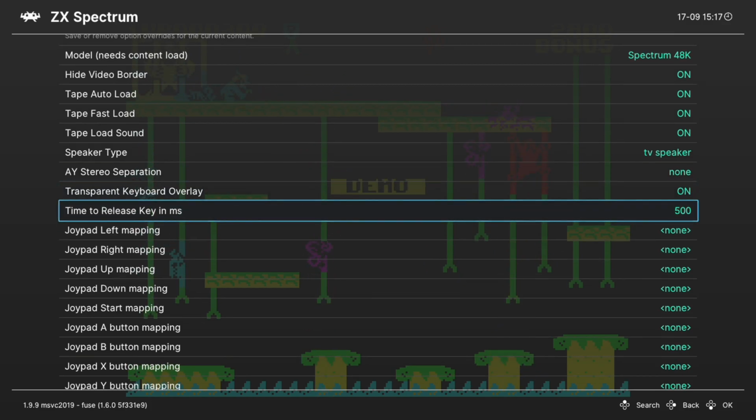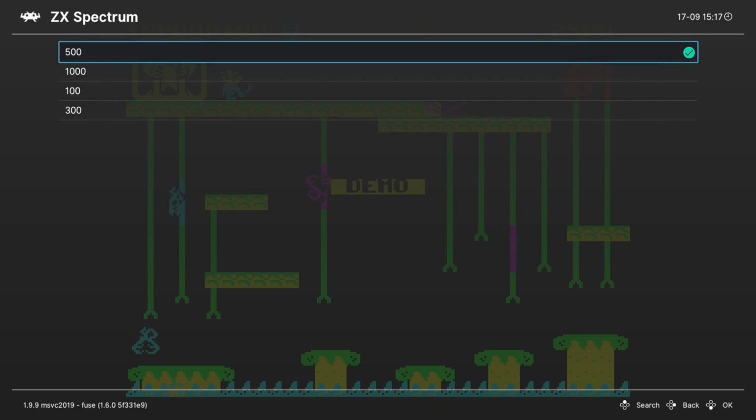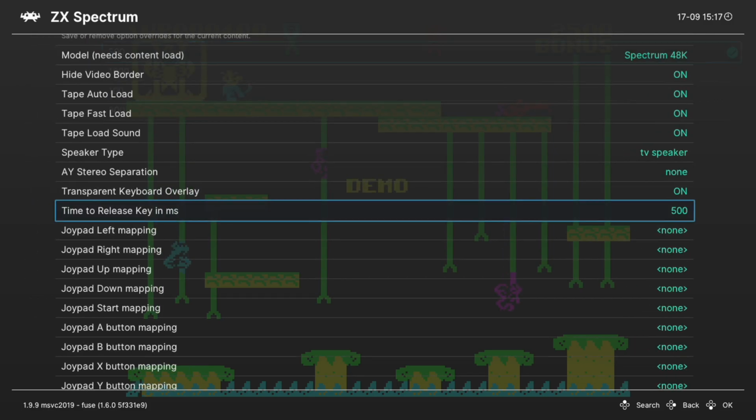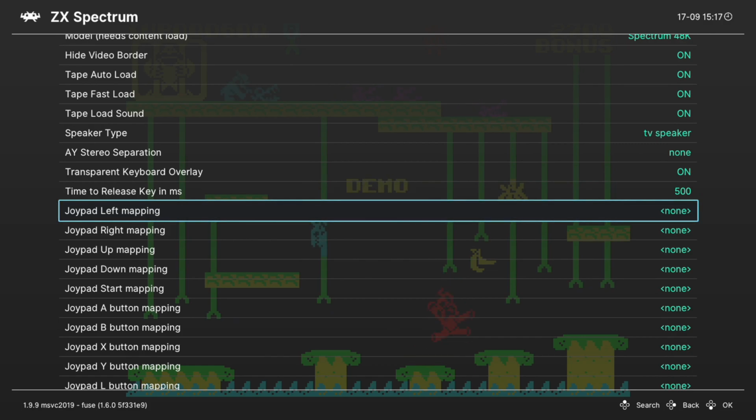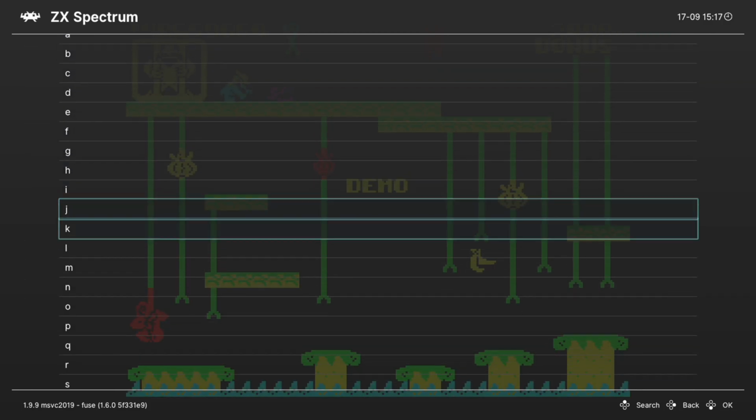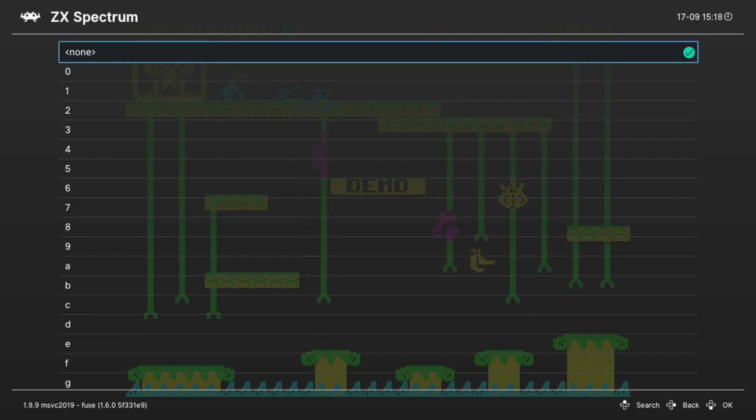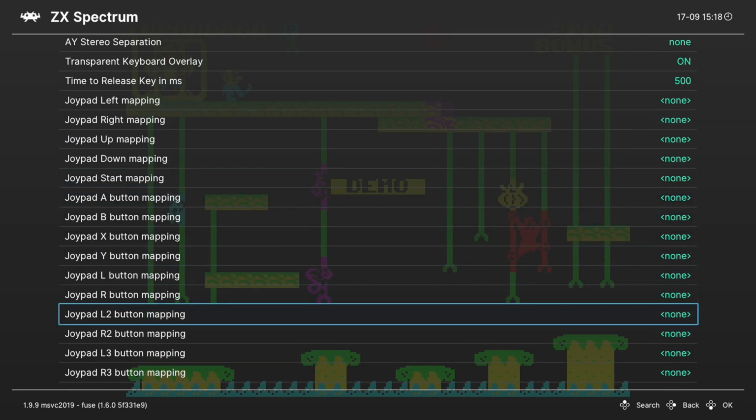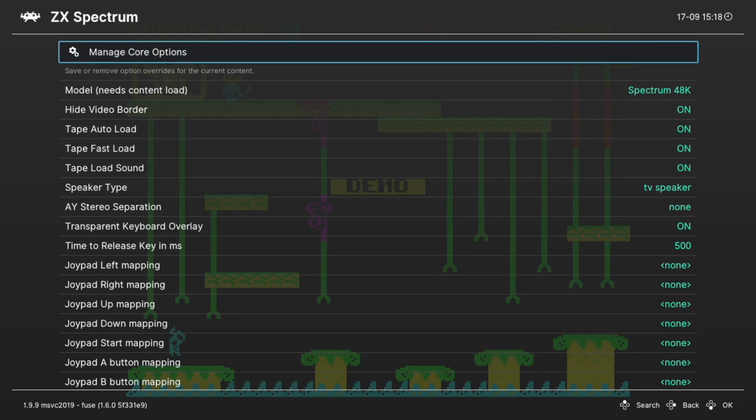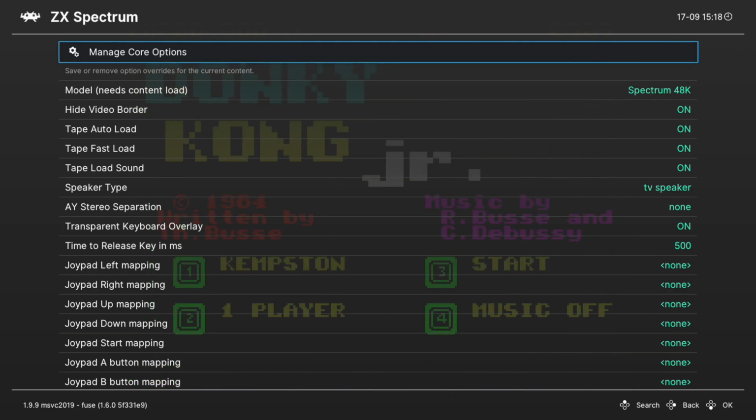Next, time to release keys in milliseconds, so you can make keys trigger faster or slower by choosing these options. Next, you can manually assign joypad mappings to specific keyboard buttons on the ZX Spectrum itself. It can be useful if you don't want to hook up a keyboard or use the on-screen keyboard, but for the most part, I don't mess with these personally just because it's easier just to use a keyboard. But the options are there if you want them. That's going to do it as far as core options within the Fuse emulator are concerned.